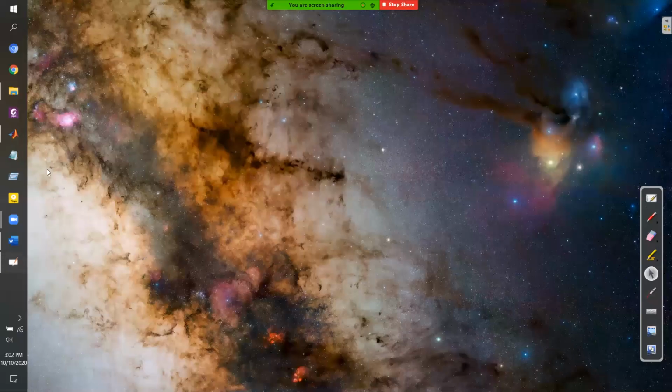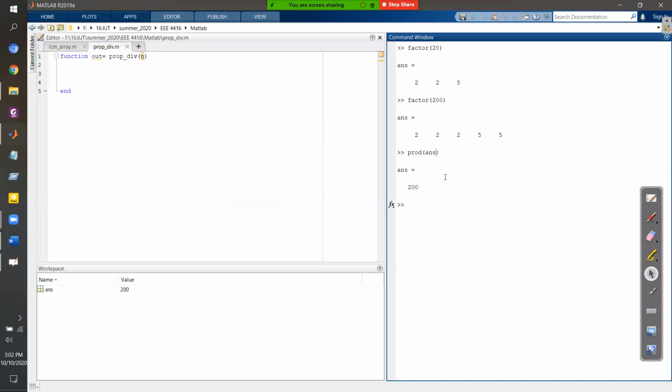Let's take a look here. Say our number is 10. If I write modulus of 10 comma 4, it is going to give me 2. So 4 is not a proper divisor of 10. But if I write 10 comma 5, it is going to give me 0. So 5 is a proper divisor of 10. So we have to find all the proper divisors of 10.